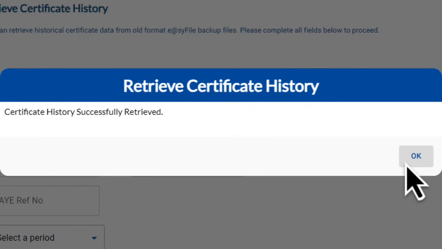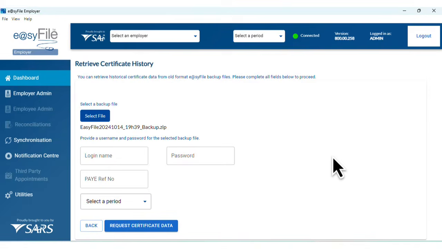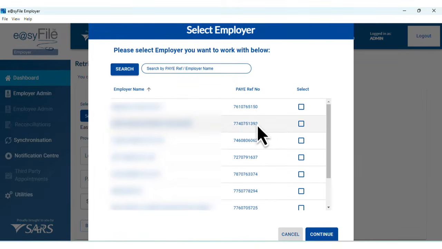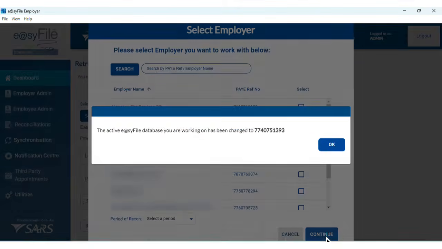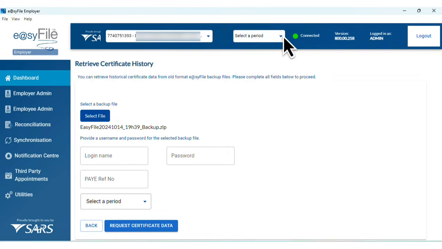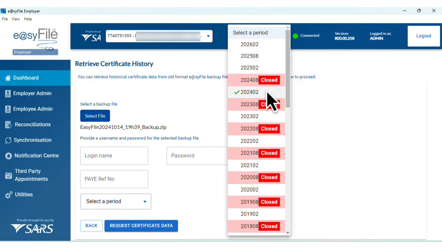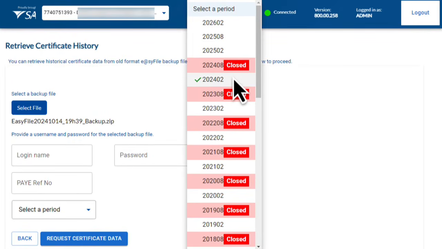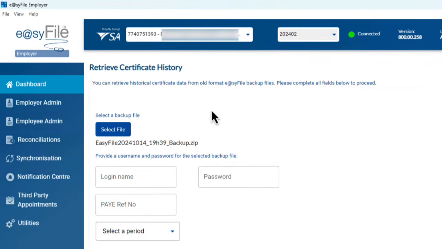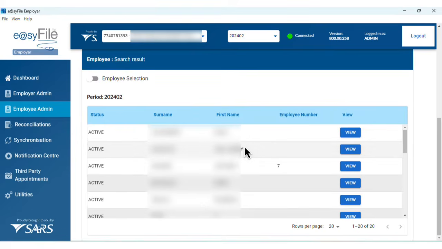This is a win, and not just a small one, because now the employer has been created in EasyFile. I can go to the list of employers, select my employer, and when I open the period list, there it is, a green tick next to 2024-02. That tick means certificates are present for that period and we're back in business. Next, I head to the Employee Admin section on the left-hand menu. And just like that, I can see the employees.